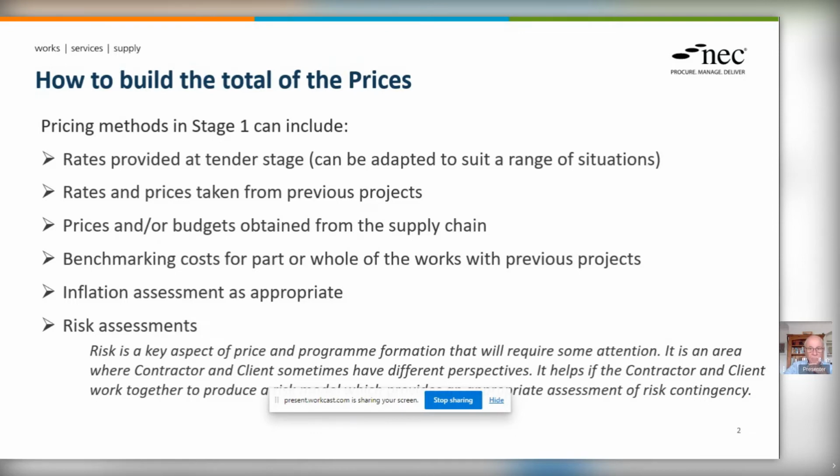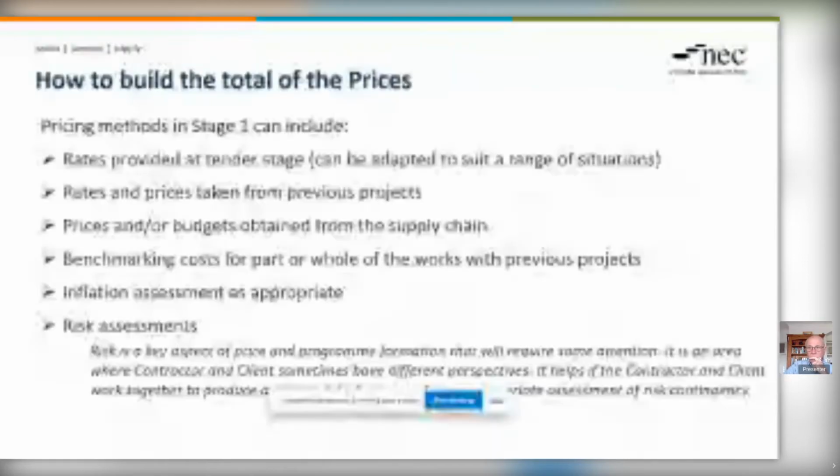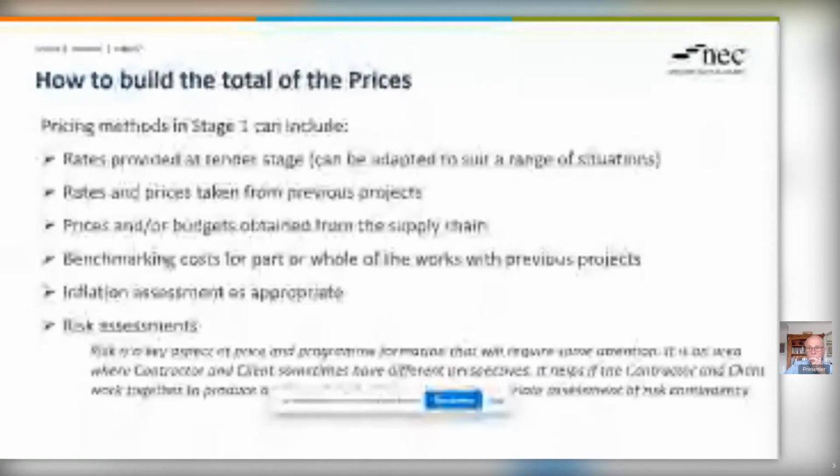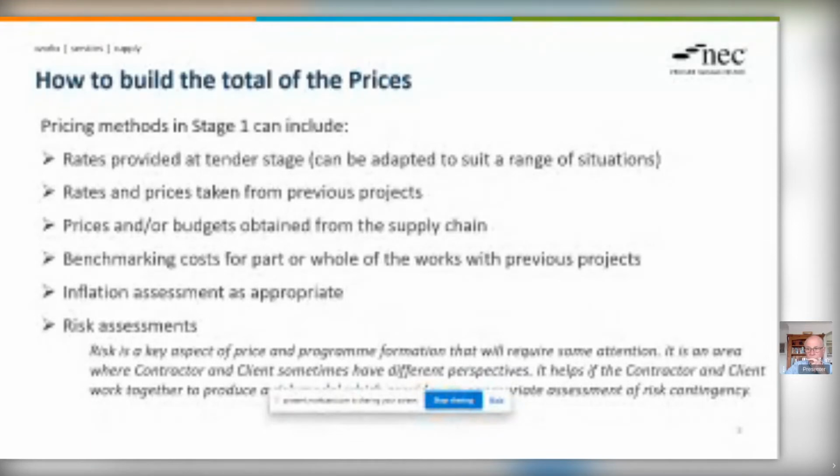At least if we can agree an approach and a method of assessing risk, and maybe even sometimes, if there are different perspectives and there are things we're getting stuck on, maybe bring in some sort of independence from our businesses that will see if they can help us get our views more aligned on risk. But it is an area that is actually quite tricky.